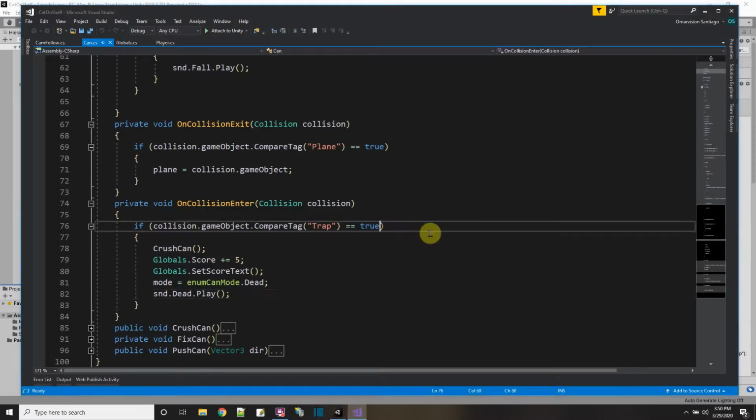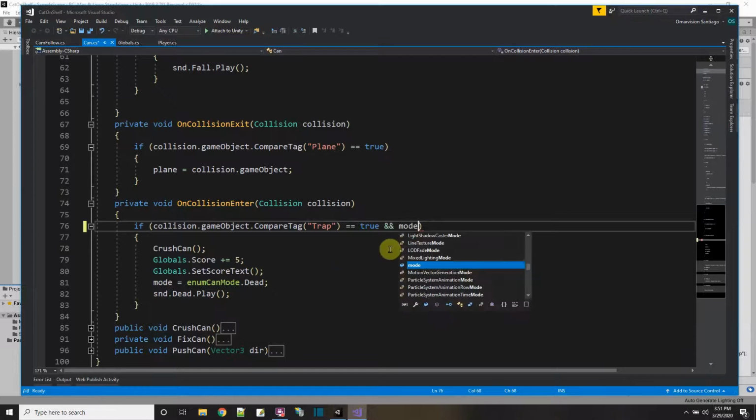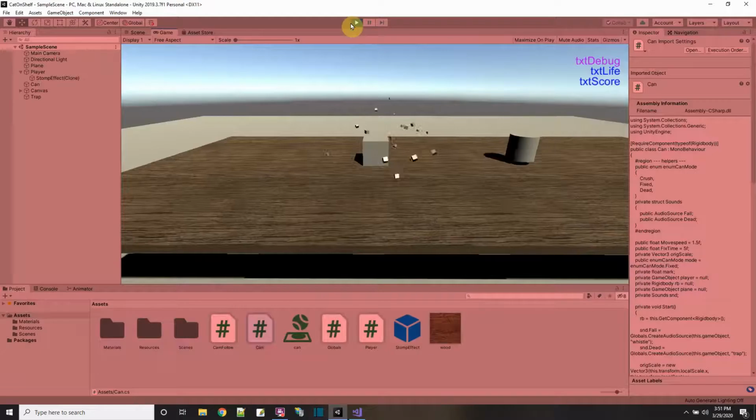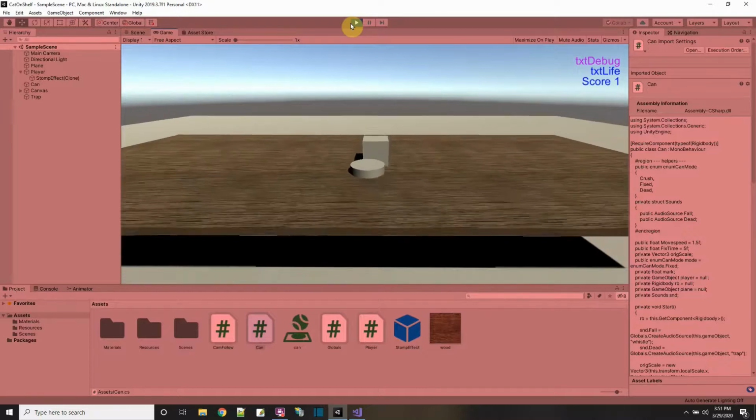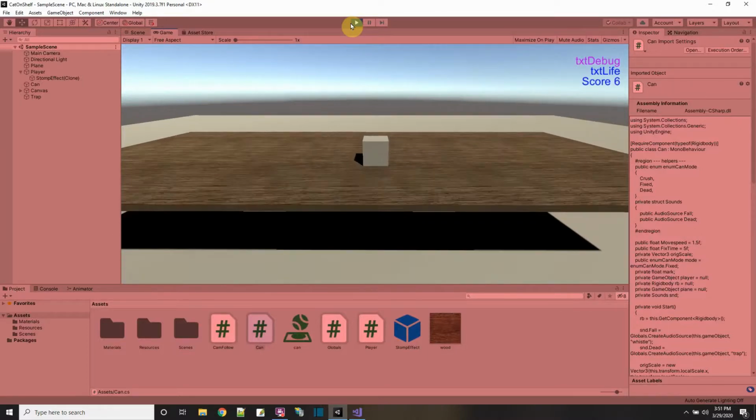So what we have to do is test for being dead before we go ahead and keep adding more and more points over here. Mode is not equal to dead yet. So I'm going to crush it, and then I'm going to knock it off. And there, score just happens one time.